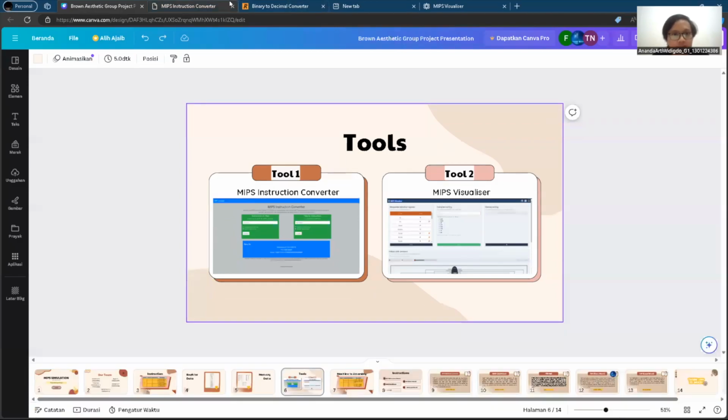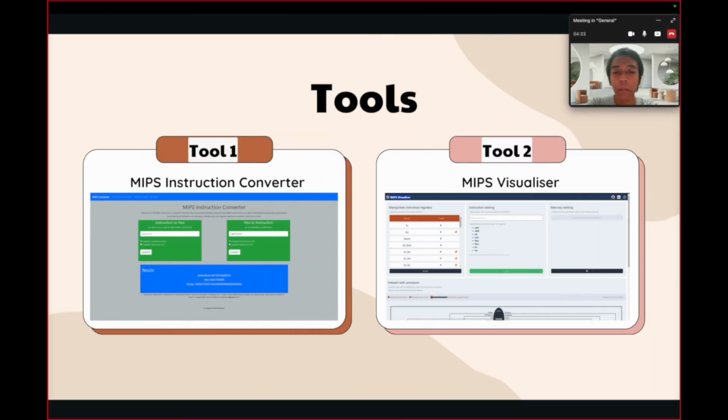This website. Hello, my name is Manutama. In this part, the tools part, I will be explaining about what tools we use for instruction converting and also MIPS visualizing. The first tool is the MIPS instruction converter. It's what it says. It is an instruction converter from hex to instruction or the other way around.